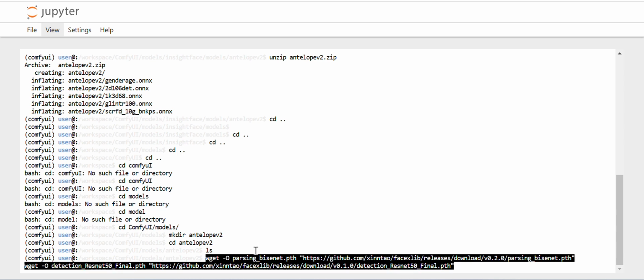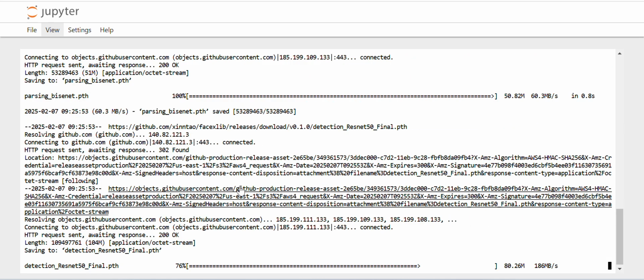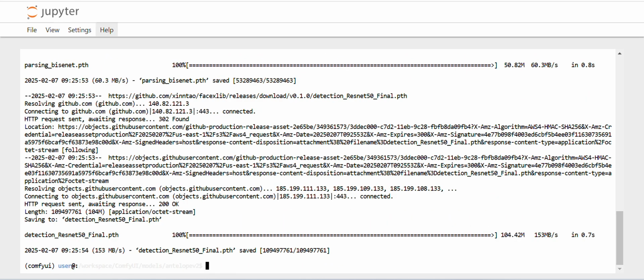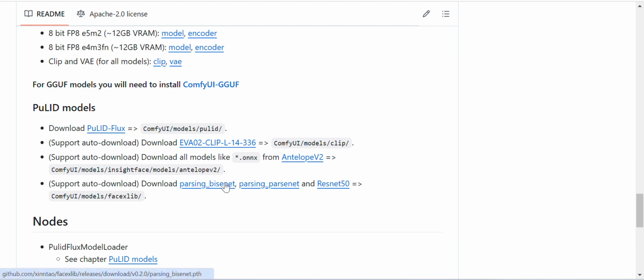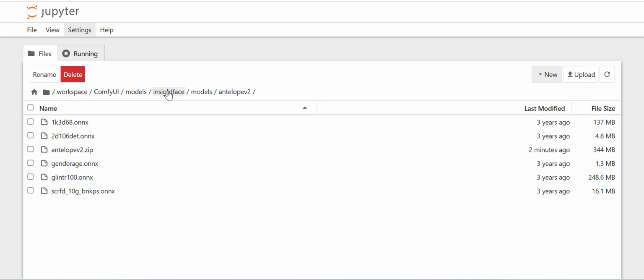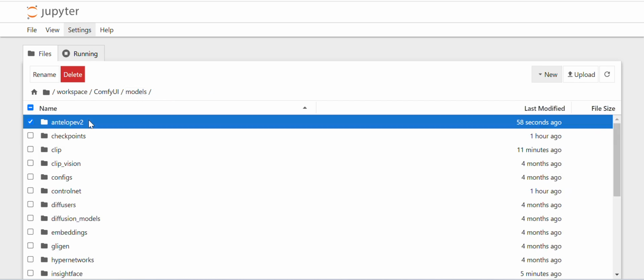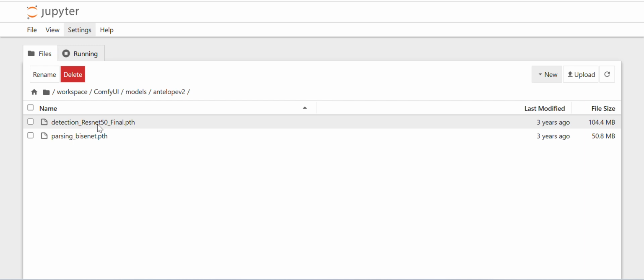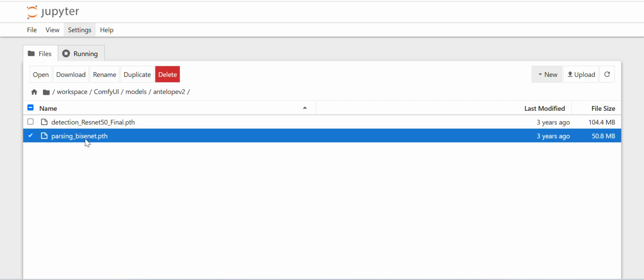I'll paste both the URLs like this. So these two are downloaded, and for the third one, the download path here is wrong. So you have to correct the path. I will just show you the correct path. Okay, let me just check which one I downloaded inside antelope. Okay, detection is downloaded, parsing is downloaded, Wisenet is downloaded.